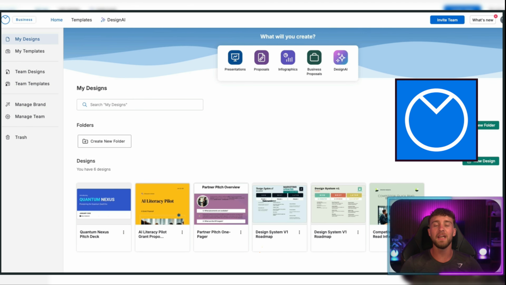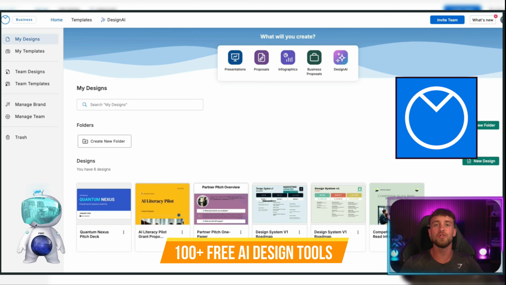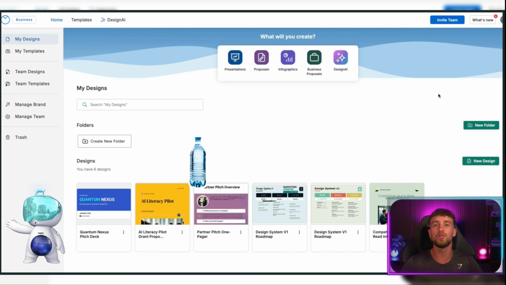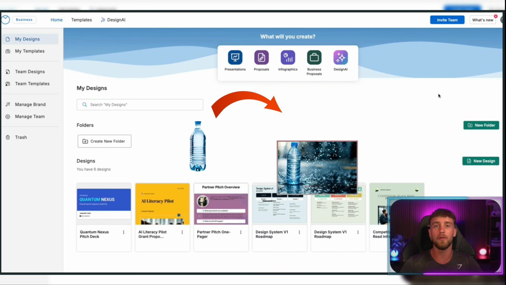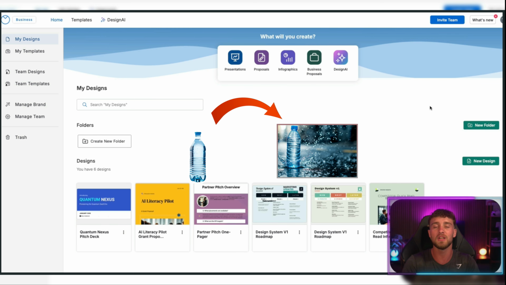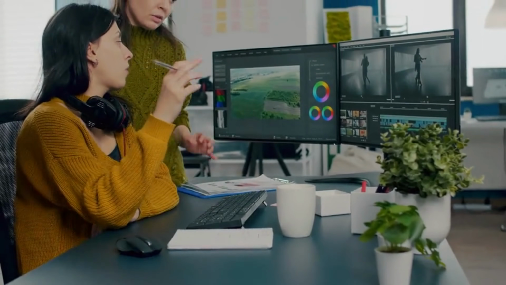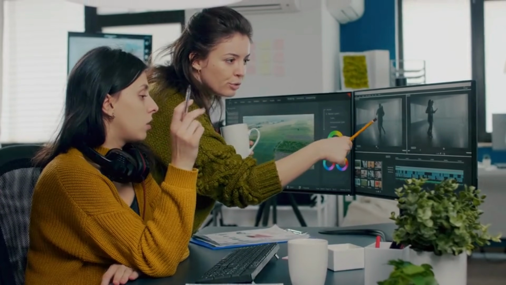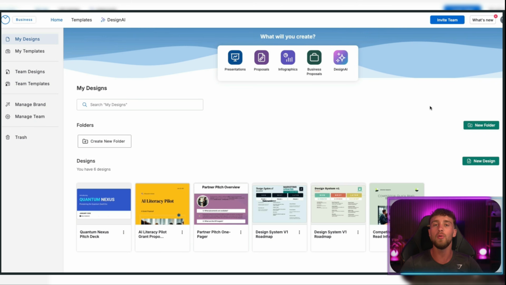Okay guys, so Venngage is a platform with over 100 free AI design tools that can help you turn your dry data into viral social media ads. This is built for creators and marketers who don't want to waste their time on building ads and viral social media posts that don't actually look good and go viral.